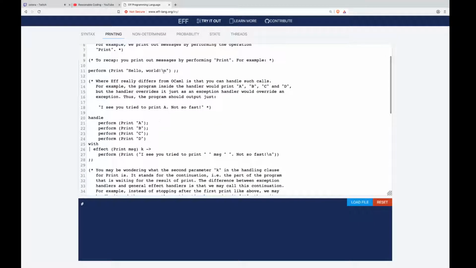So I guess we could try some of these things, right? If we put this thing here, we say perform, and then we say print what? We get what printed out, and then if we want to handle this with a particular function, we just do handle. Oops, I might need to, yeah, perform, print, what? And then with, and then we can say effect, print, message, and then we don't call the continuation, so we can ignore it.